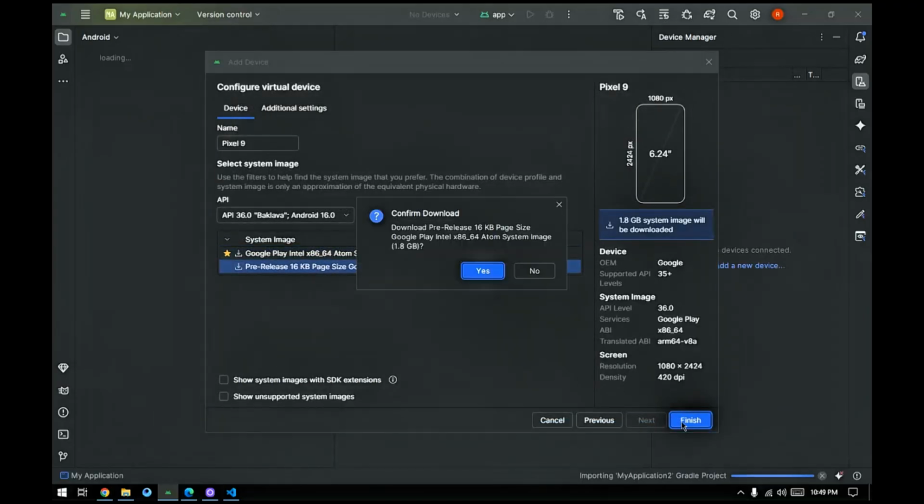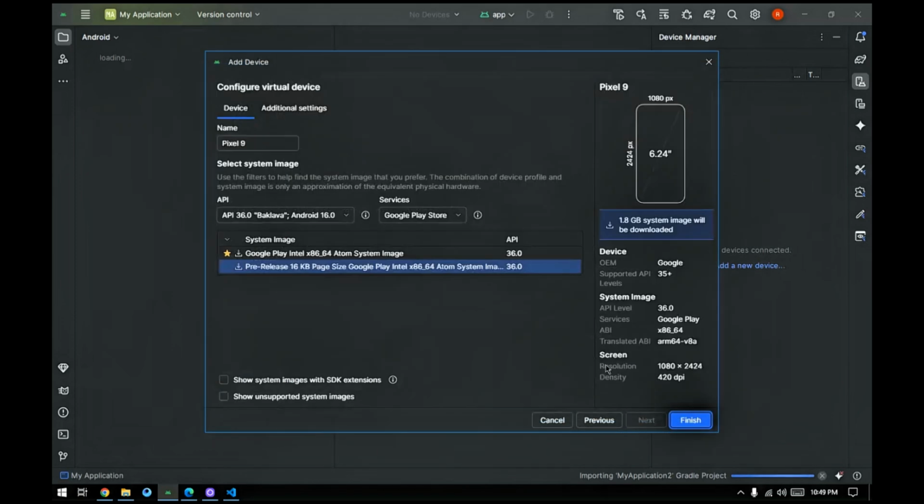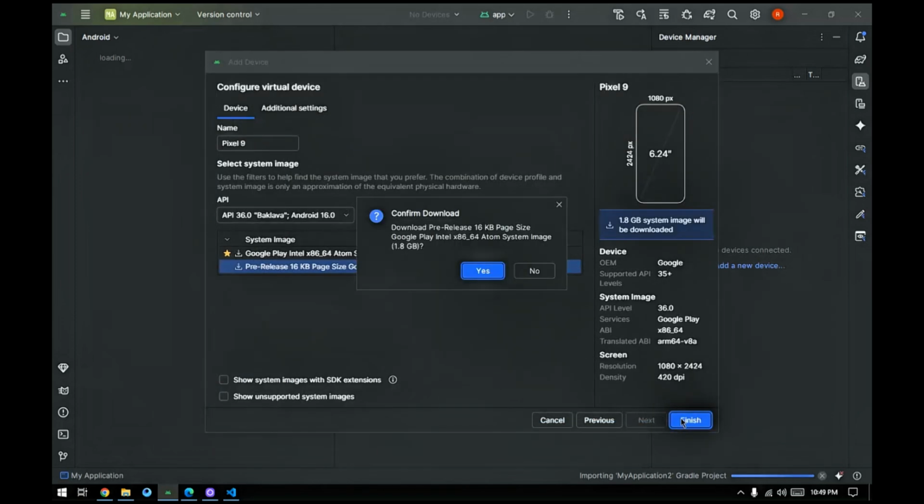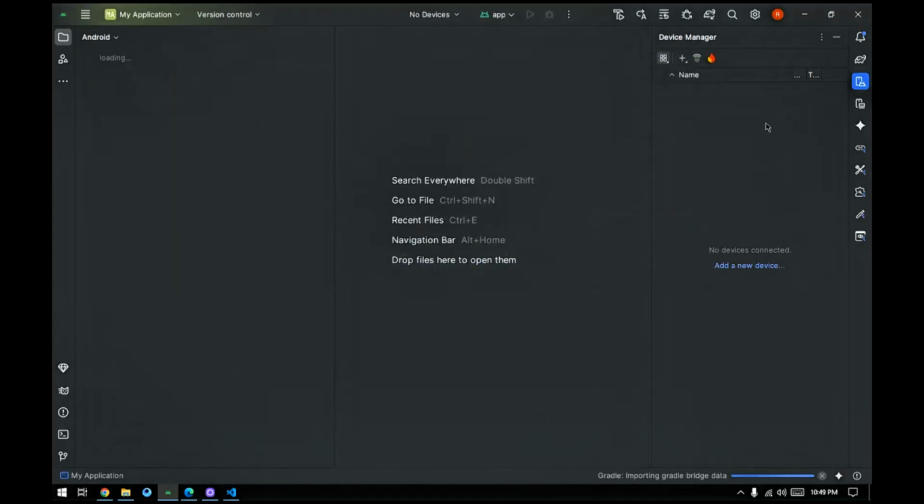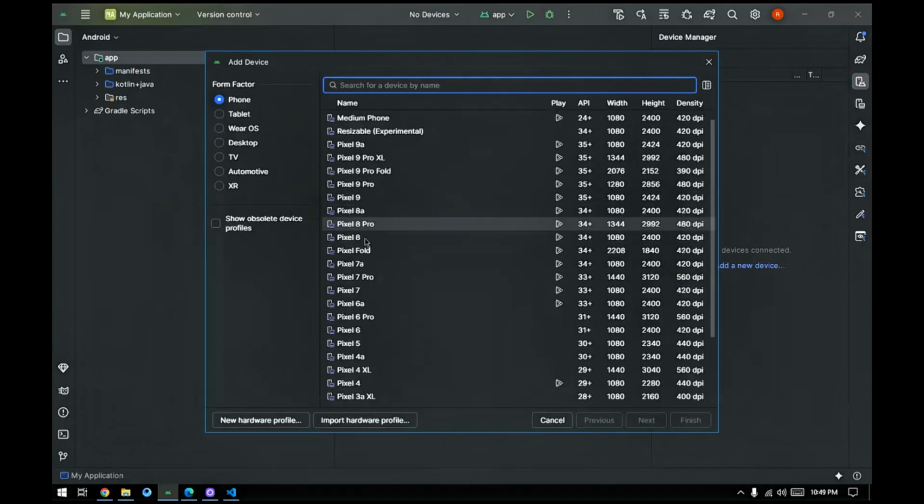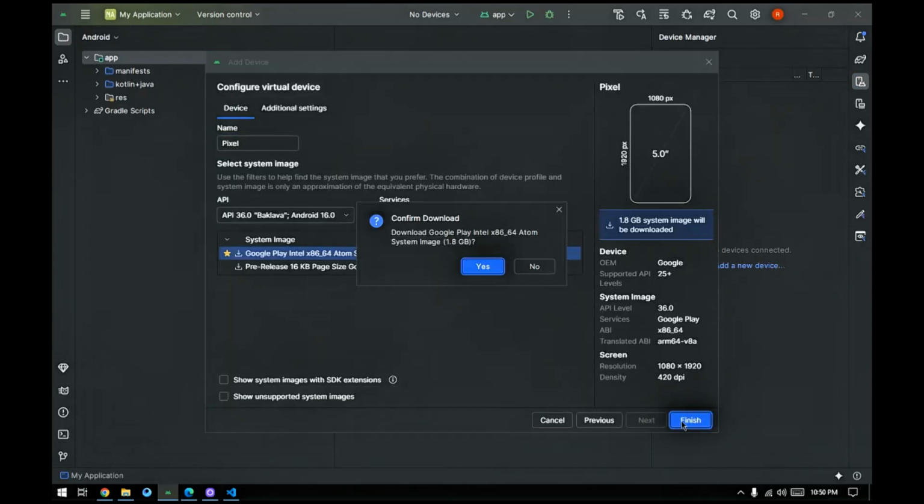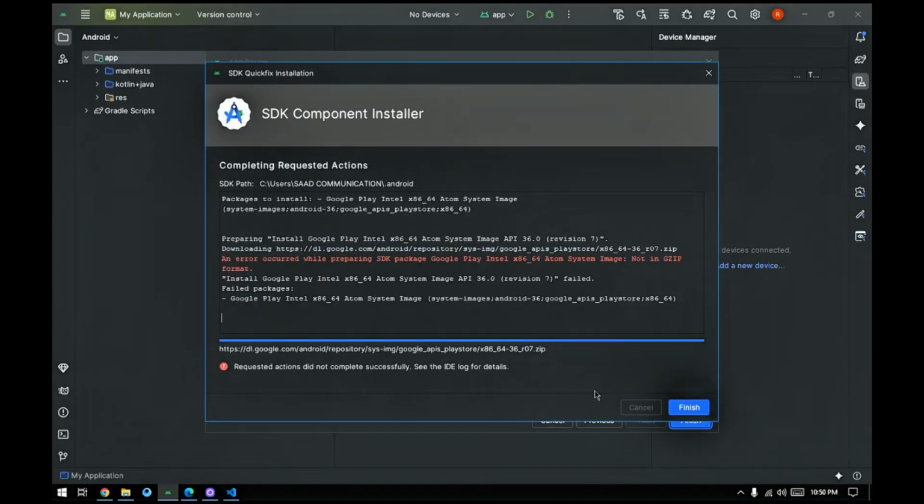So let me click on finish, yes, and now it starts to download again. Now it is downloading, so it also takes time. No, cancel, and let me click select virtual device, then select Pixel, next, finish, yes, and now it is giving me an error.